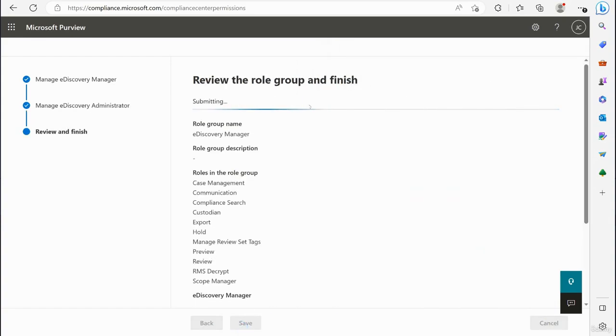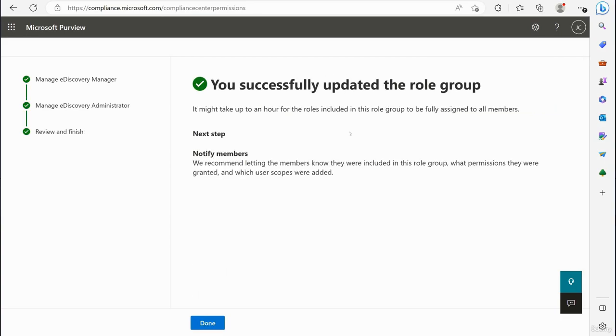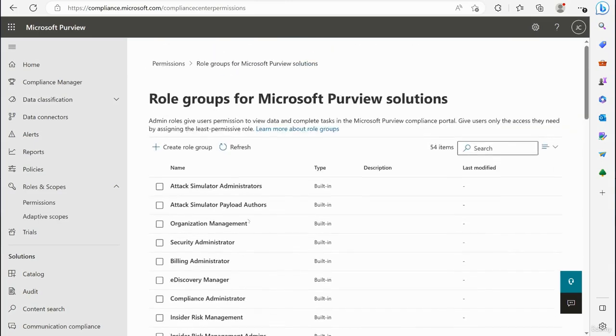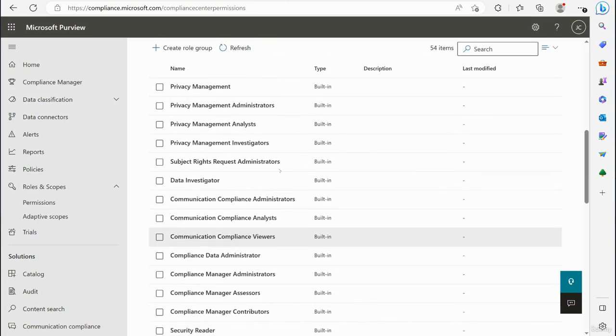All right. So this is the Purview side of it. As you can see, on both the Defender and the Purview side, there are some specialized role groups that you can either create or use. In this case, I've got some that are pre-built that I can use. I could create one though if I wanted to. So that is another nice little feature.